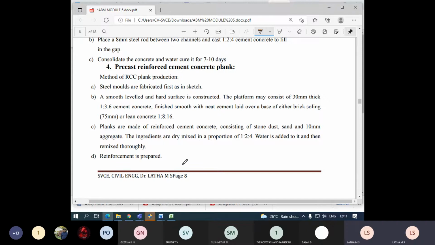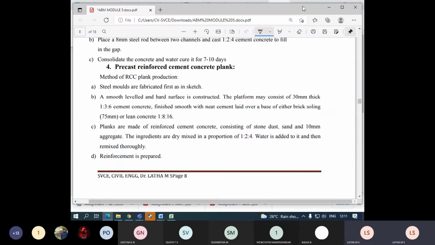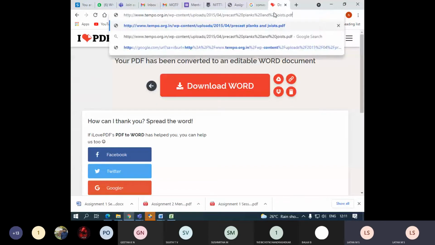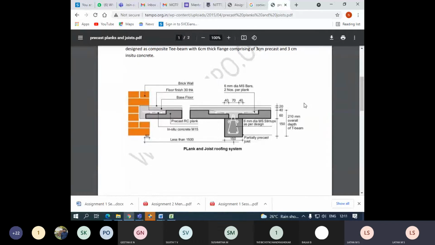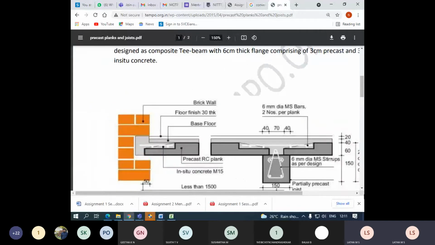To understand more, we have a small image of that. To understand more about the plank, I'll show you. This is from a journal paper, a small paper. You can see the diagram, students, here. You can see the diagrams, right?